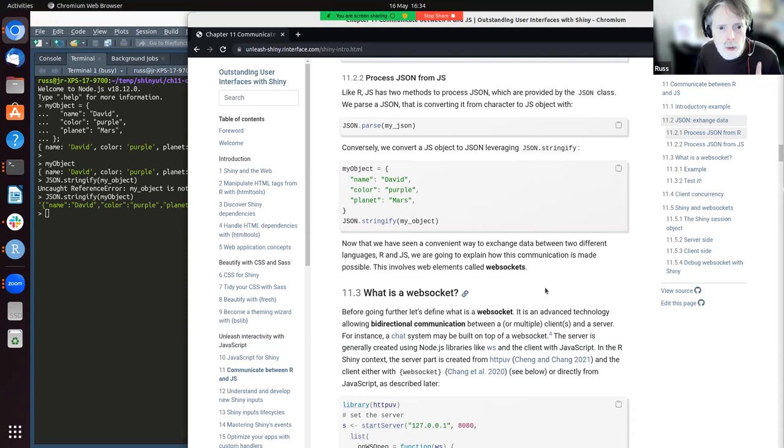Right. So we've got the data. And we've got a way of reading JSON data into JavaScript and into R, and constructing JSON data in R and in JavaScript. What we need now is a way to transfer the data from the R process to the JavaScript process. And that is done using WebSockets.